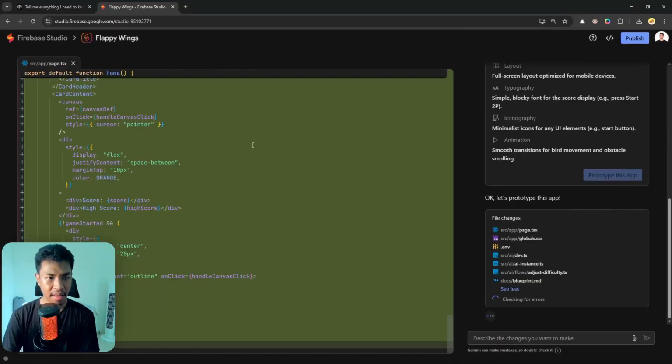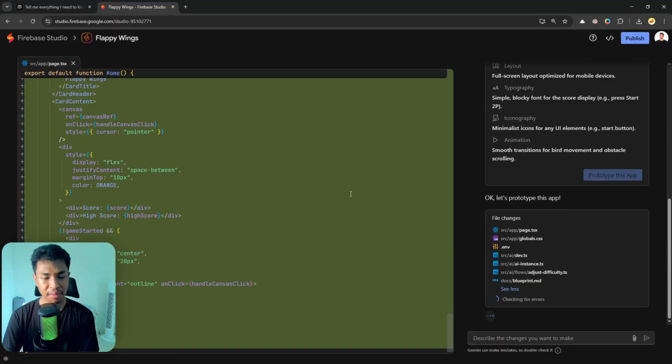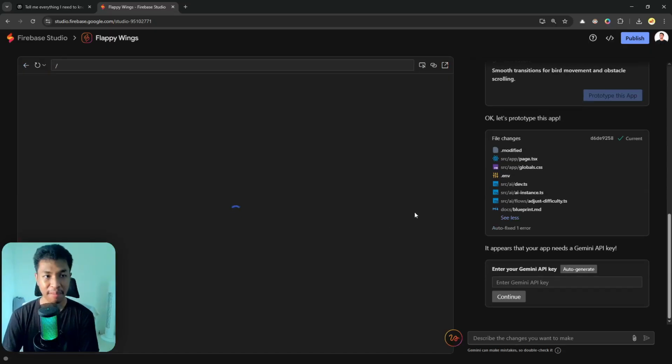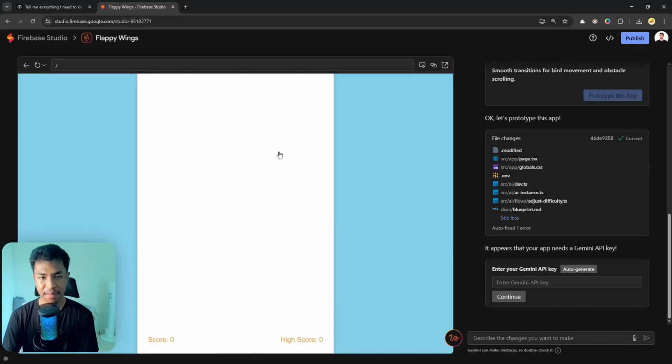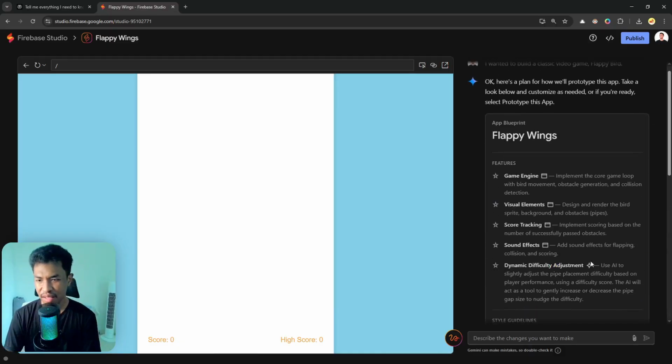And yeah, it is. Later we should be able to preview the result. We can play the game. Oh, there is a Gemini API key. I don't understand why it needs Gemini, even though I didn't specify that I want to use an AI tool at all. I don't see anything.